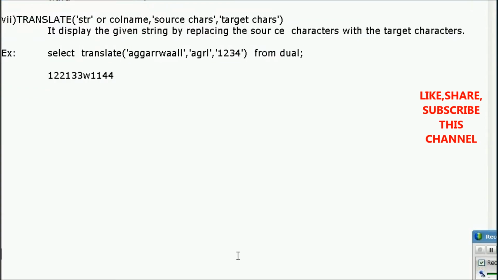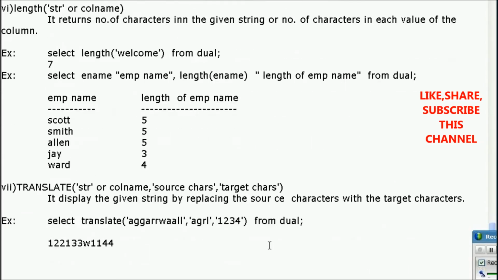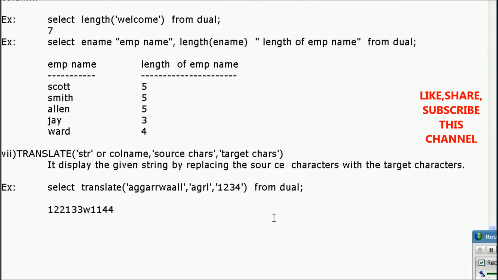Okay. So this is about a part of string functions. Tomorrow I will continue the string functions with the trim function: trim, ltrim, rtrim.